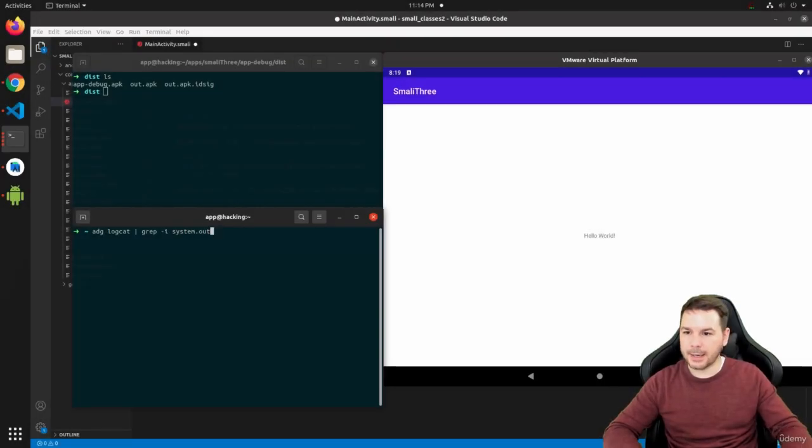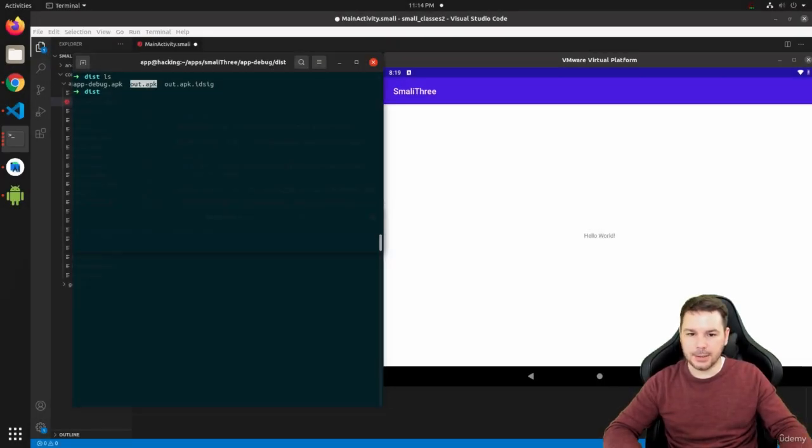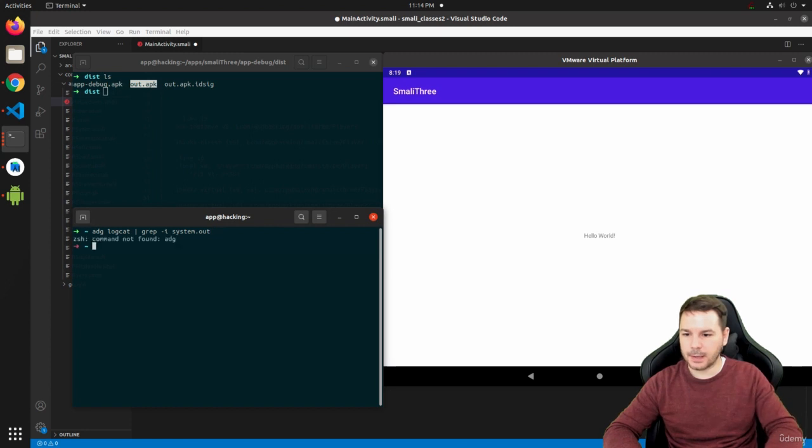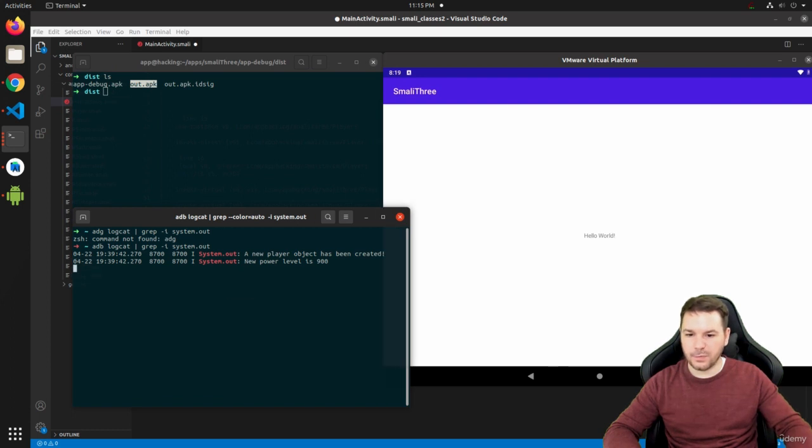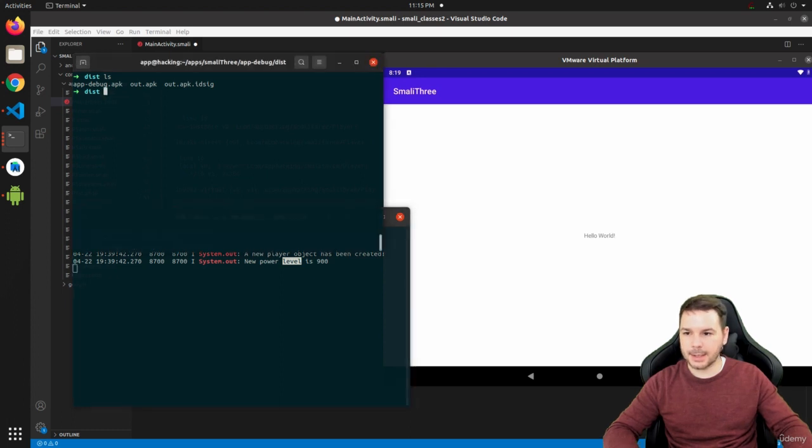Okay, so here we are back. I have built and signed this application. Here's our device, and we can also see, whoops, we've got the old application installed. So by opening this, we create a new player object and we have a power level of 900 now. All right, so let's uninstall this and install our new version.